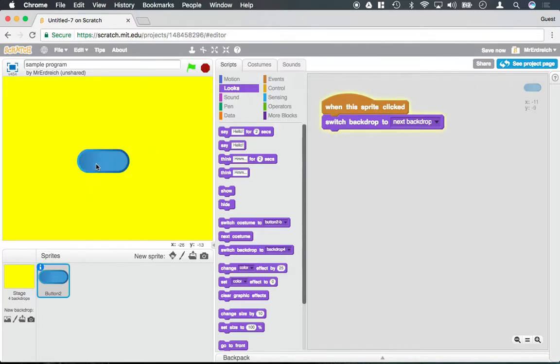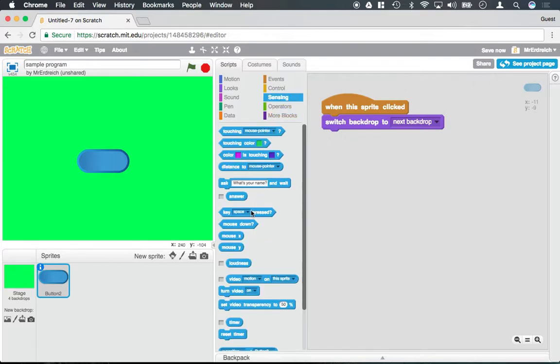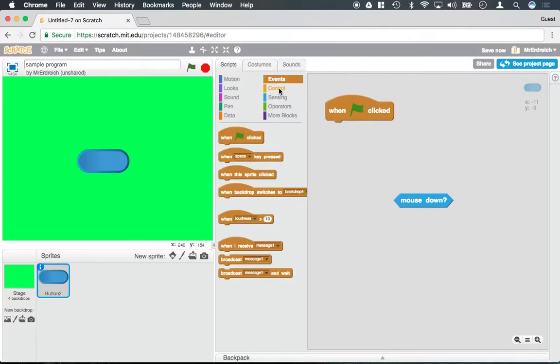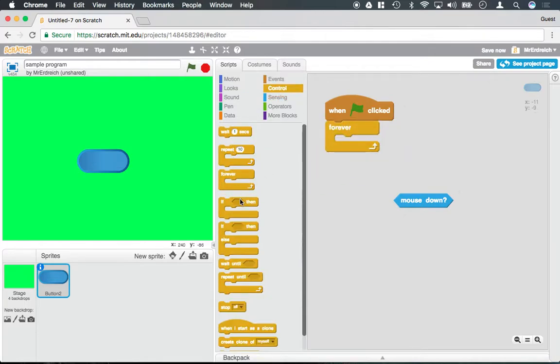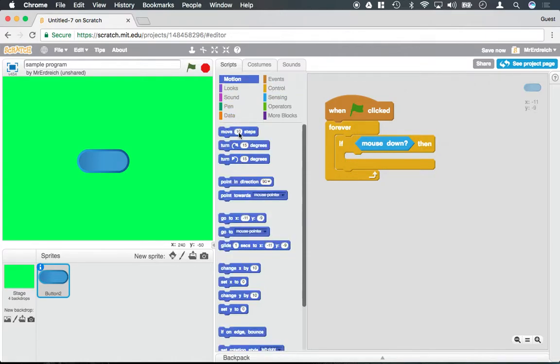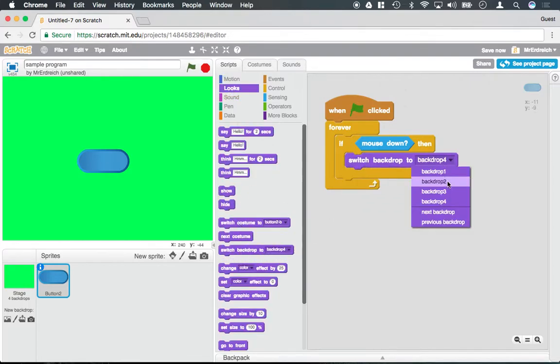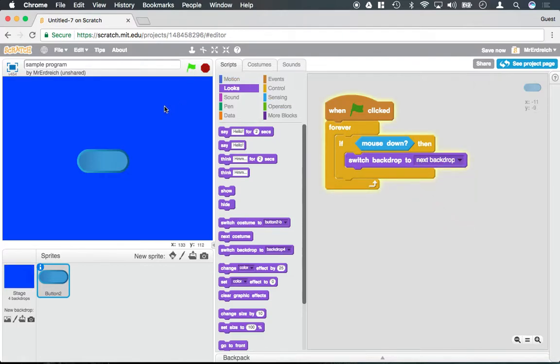Now if I click on the backdrop, I have to be clicking on the button. Now you'll notice in the Sensing tab, there's something called mouse down. And if I made an if statement, like, let me throw all this out, in the forever loop, if mouse down, this is saying if the mouse is clicked. So I can say if the mouse is down, I can say, oh, I don't know, change backdrop. So let's go back to next backdrop. So now if I hit the green flag, every time I click anywhere, doesn't matter where, backdrop changes.